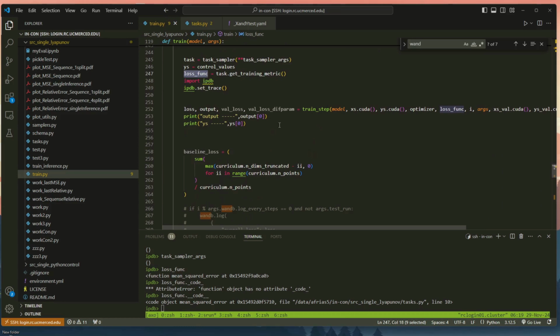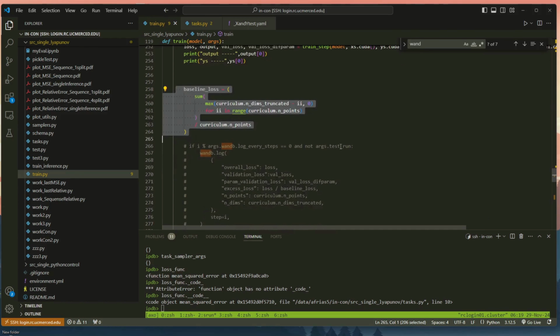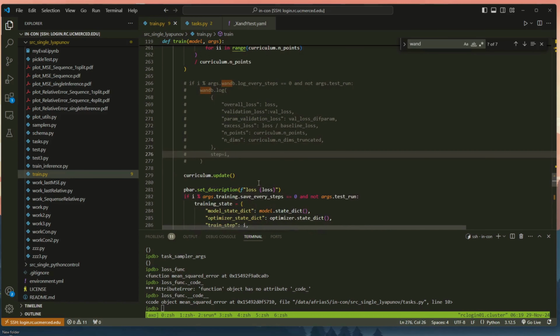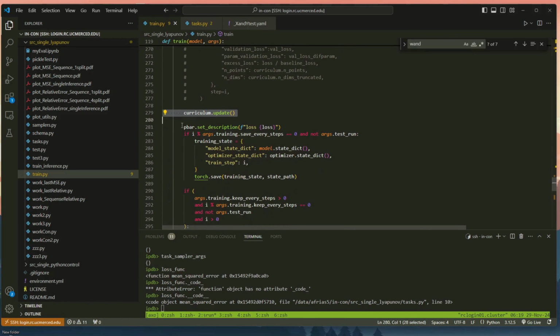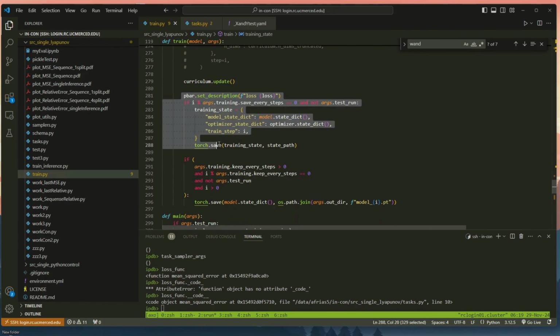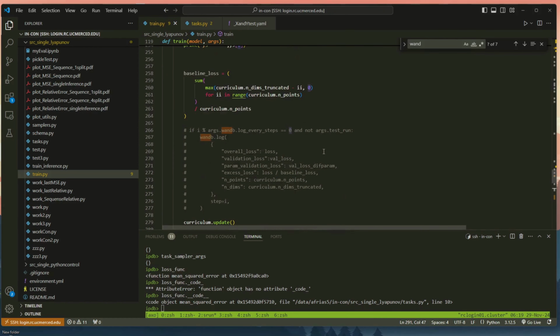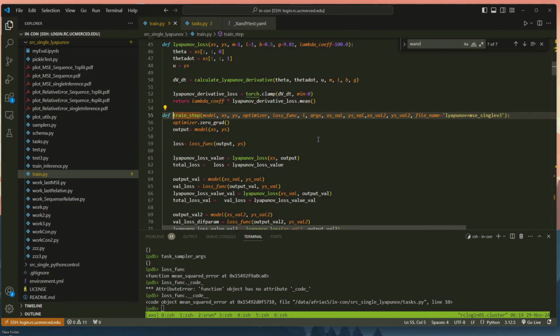And before we go into the training step, go into base loss. I don't use base loss. I don't look at it. I just left it there. The only things I look at are overall loss, validation loss, and parameter validation loss. And curriculum update, don't really need it. And this is just saving the model, so it saves every 250. And we'll go to train step now.